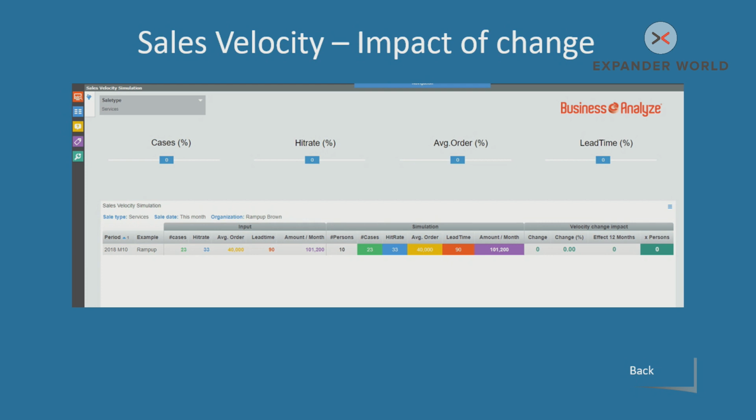If we were to put the lead time from 90 days to 80 days, that should be very possible if you are good at setting progress to your cases. That's an 11% bettering in the lead time. Let's simulate that.